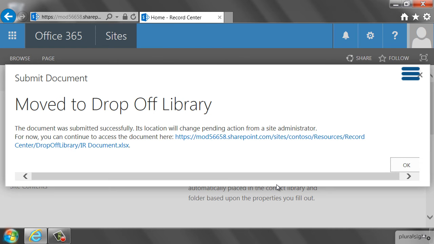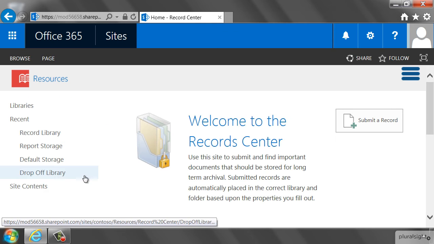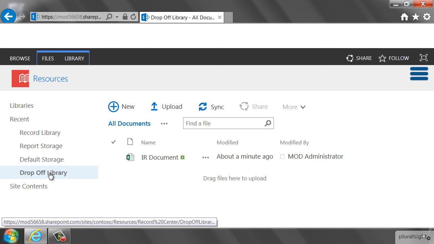Instead, it was moved to the drop-off library, waiting for more information before it can be properly routed. I'll click OK and go to drop-off library. In this case, notice that the IR document does not have the padlock icon on it. That means it has not been declared a record. Items that are in the drop-off library have not been declared a record yet.